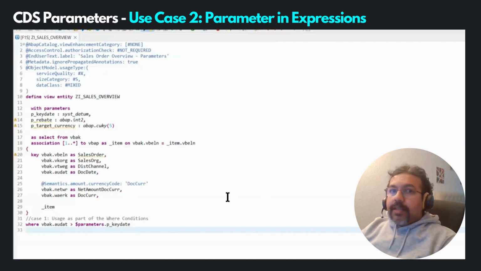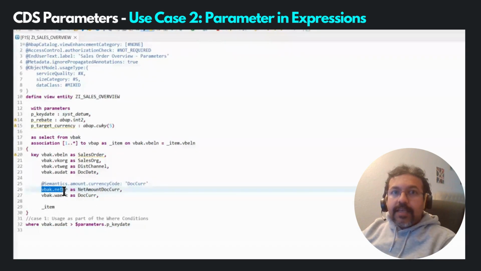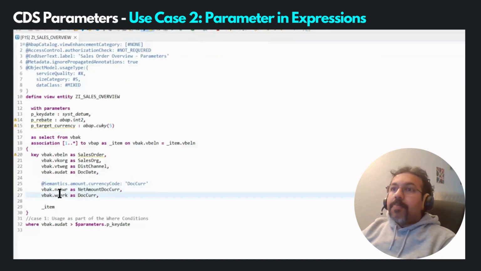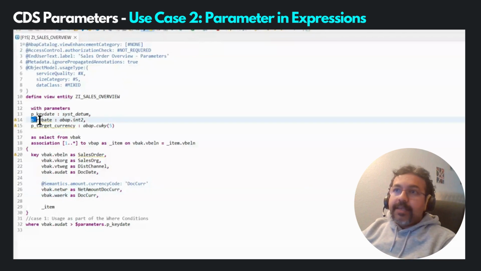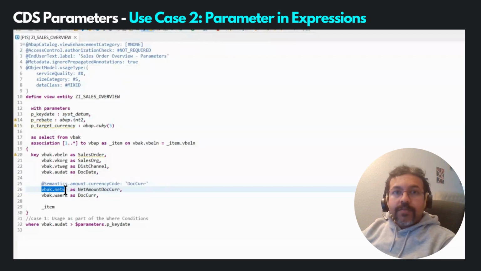So let's say I want to set up a new field called the rebate amount. This particular field is based on the net order item value, and I want to offer a certain percentage of the net order item value as a rebate, as a discount. That percentage is provided to the CDS view by the calling application through this particular parameter, p underscore rebate. So let's say the rebate percentage is 5% and the net order item value is 100 euros. The rebate amount would be calculated as 5% of 100, which is then 5 euros.